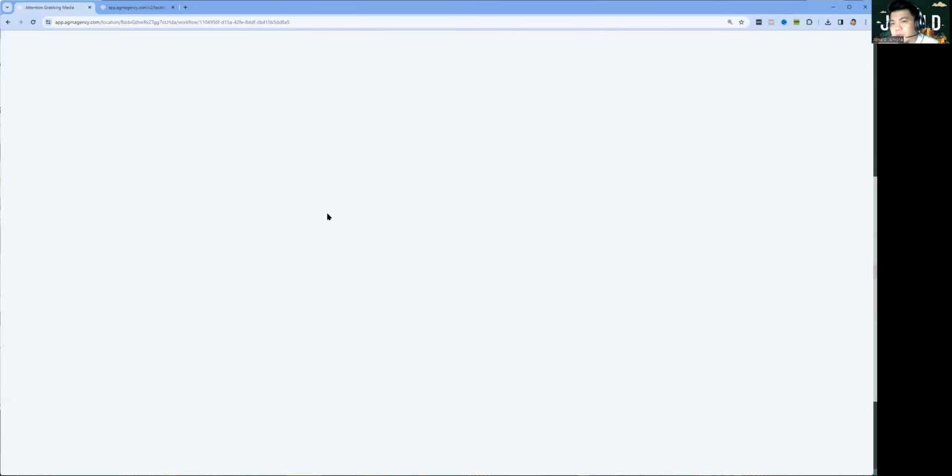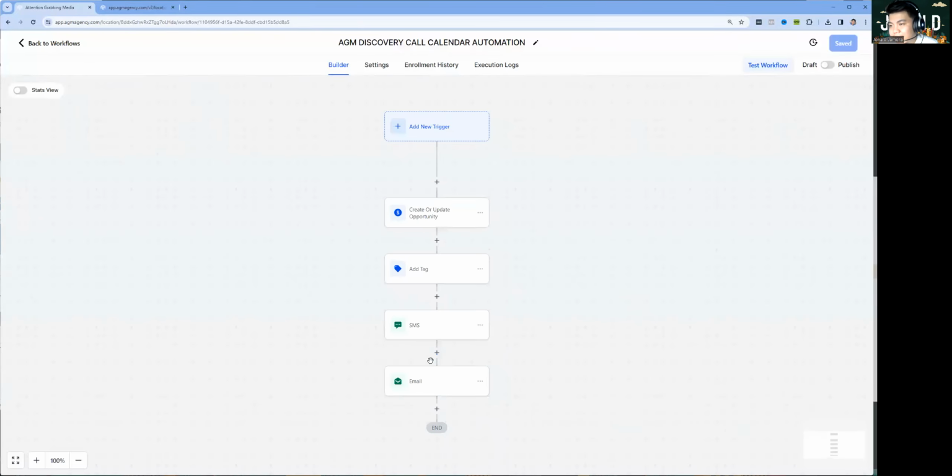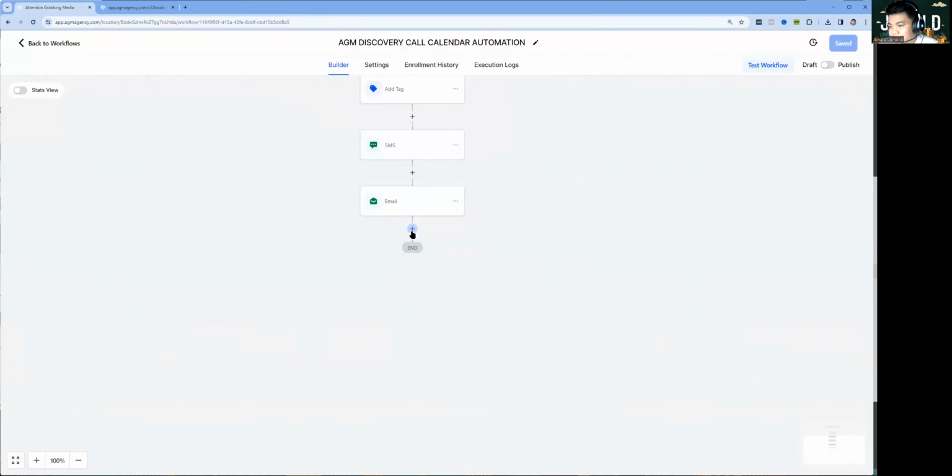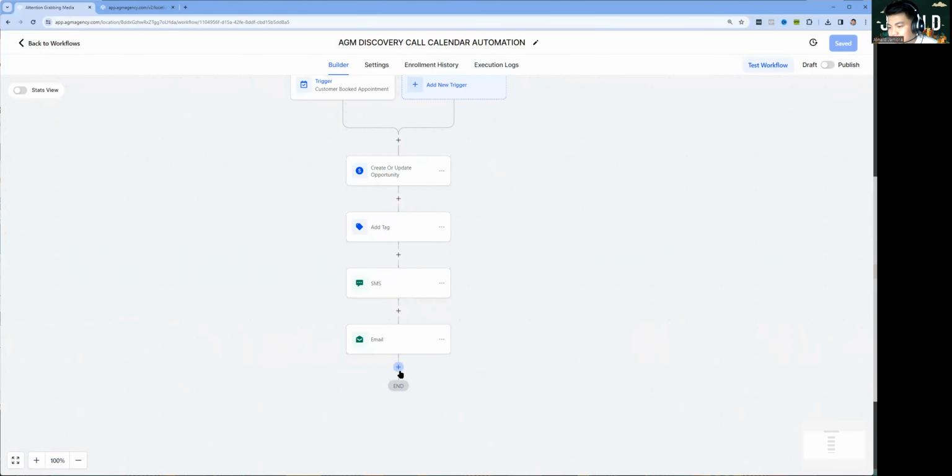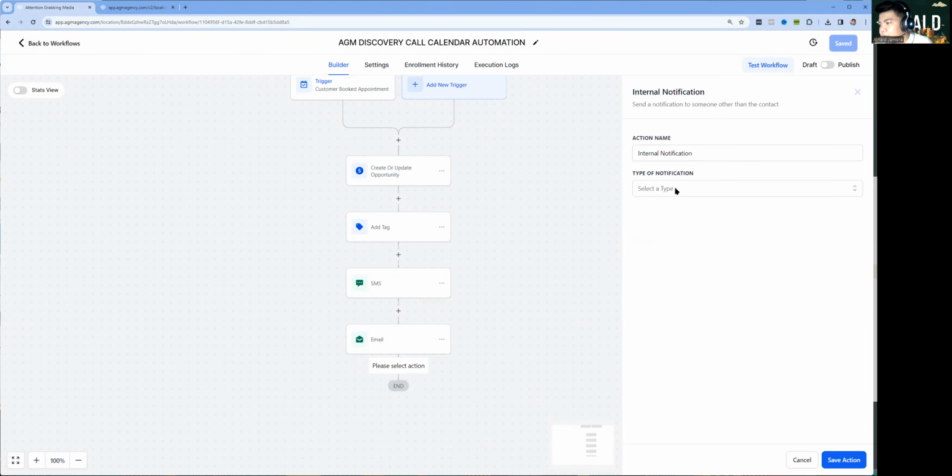Now, let's say, for example, you would like to be notified every time a lead comes in. You can update the same automation and add a last action here, search for internal notification. Now, you can be notified in 3 ways: email, the notification, which is what we call an in-app notification, or if you want to do SMS.